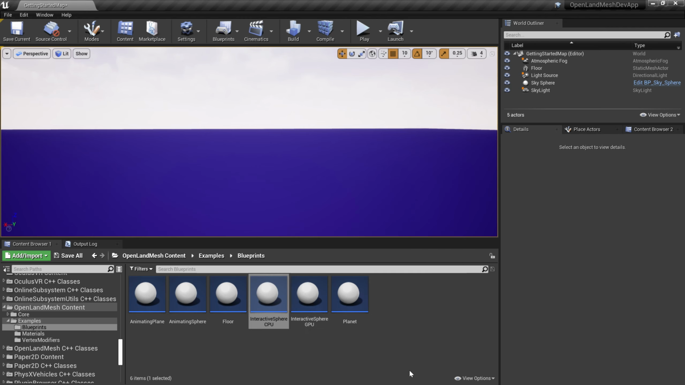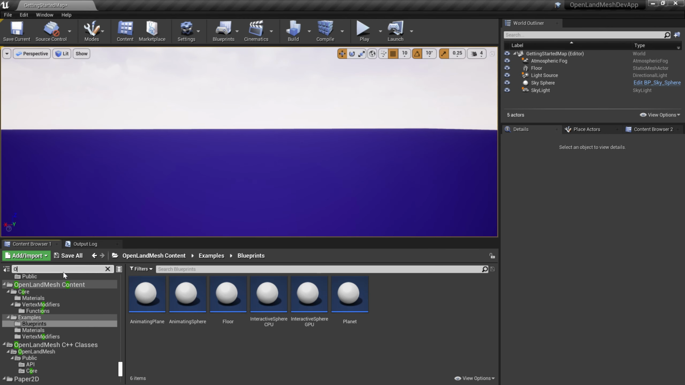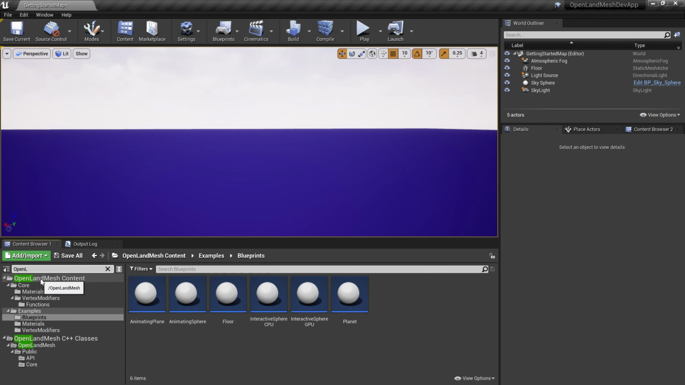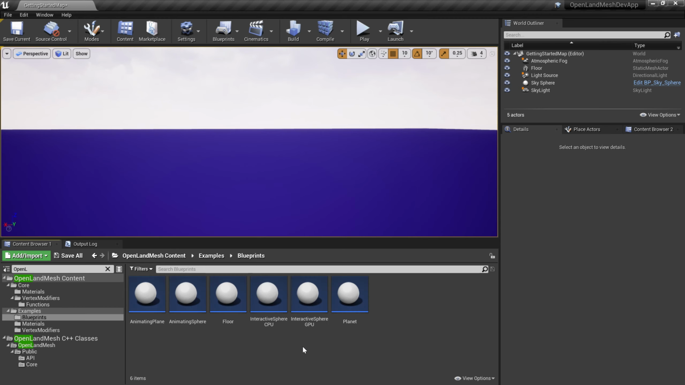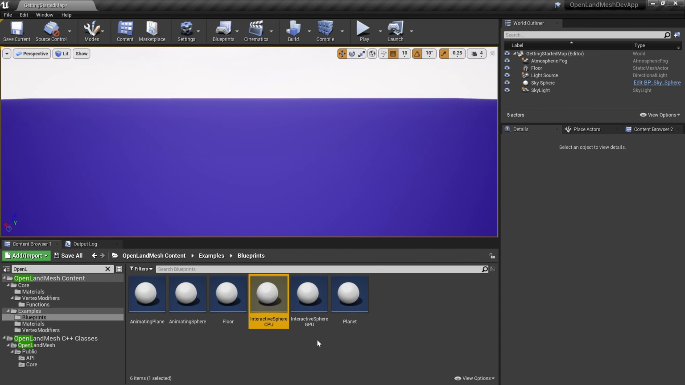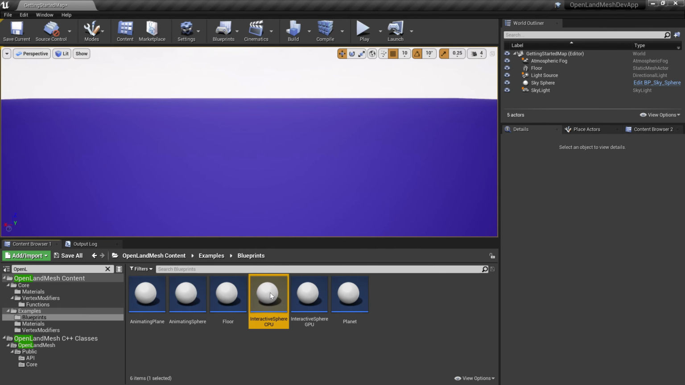From your content browser, make sure you enable show plugin content and then search for OpenLand Mesh from the content directory. And here we have example directory, and then we have blueprints directory. We have some examples. Here these are the two examples that I just showed you: interactive sphere, CPU and GPU. Now we focus on the interactive sphere CPU one. Let me double click on that and open the blueprint.